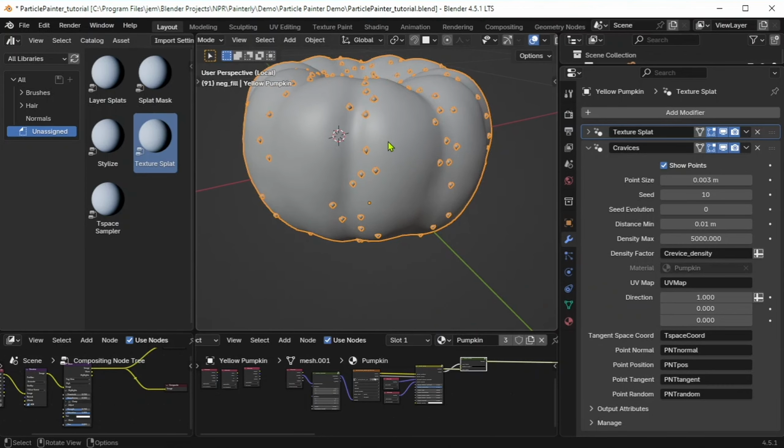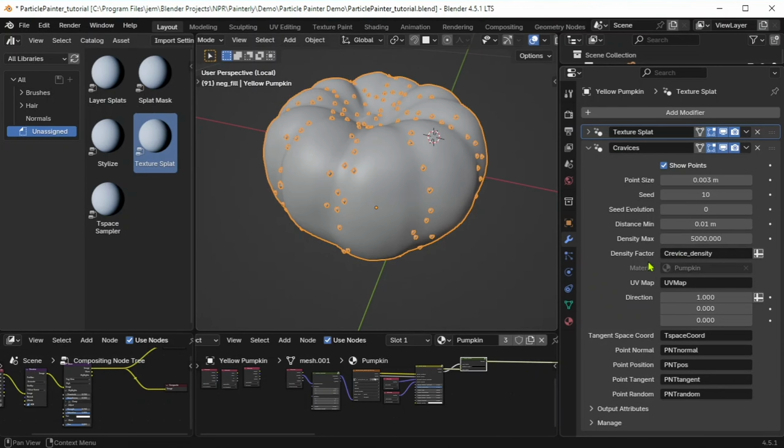Now we have these points, right? But then we also need to do the same things we did. We need to have these attributes that we can use to sample our brush strokes again. And to do that, we need to also set up the names of our attributes. Previously, we used the T-space coordinates, point normal, point position, and everything like that. And we would need to change the names because if not, we're essentially overriding the attributes for this one because they have the same name. So I'm just gonna come over here and call this T-space coordinates 2. So the names are different between the two different modifiers.